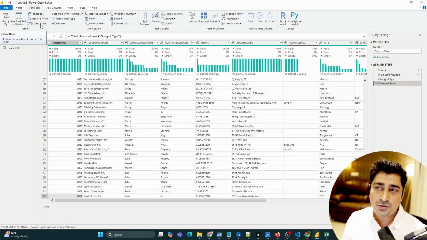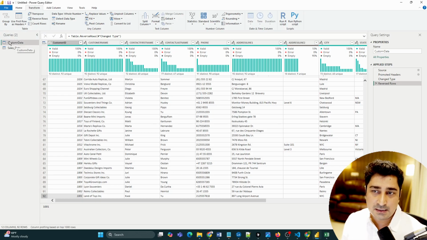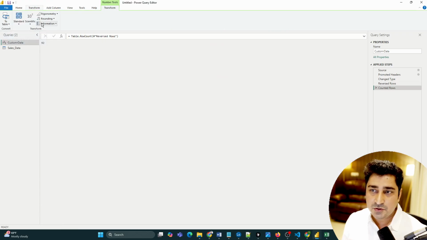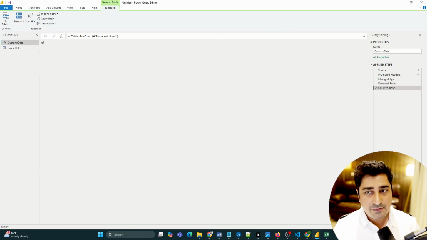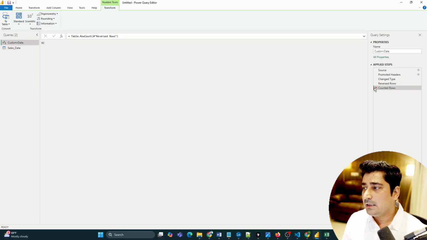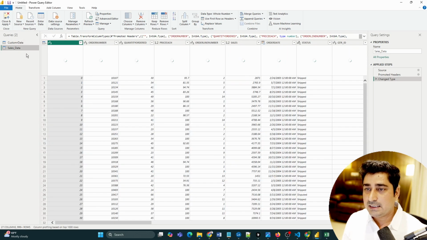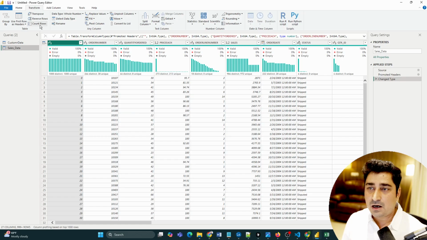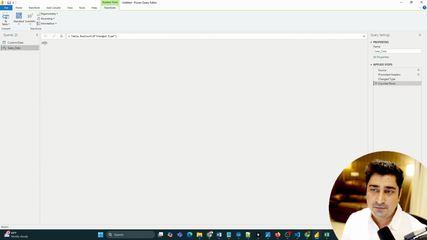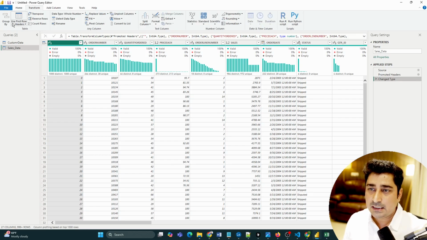Now, what is count rows going to perform, by the way? Count rows is going to count the number of records in this entire data or table that we have. So here if I click, there are in total 92 records inside the customer data. Similarly, if I click on this sales data and then click on count rows, it is going to tell me how many records we have inside the sales data. So we have in total 2823 records inside this sales data set. So this is how you can perform a group by operation, transpose operation, reverse rows operation, and then count rows operation, one by one.